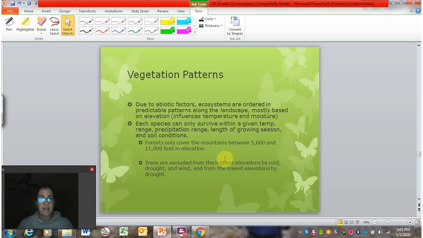At high elevation, above 11,000 feet, it's too cold, dry, and windy for trees, so they'll stop being able to grow. And this is sometimes called above tree line. If you're in the mountains hiking or something like that, people might talk about being above tree line. That's when you no longer have trees. You come out of the forest and you're in this windy, dry, cold area. And then in the lowest elevation, below 5,600 feet, so this is now in Denver in the plains, it's too dry for the evergreen forests.